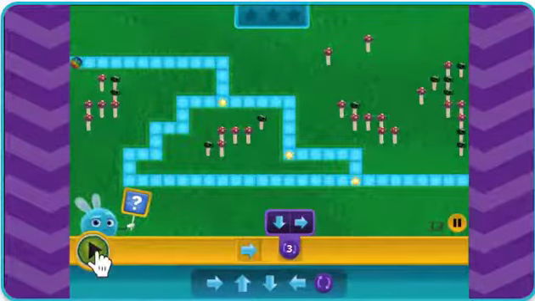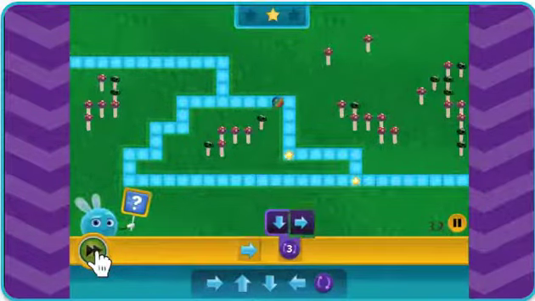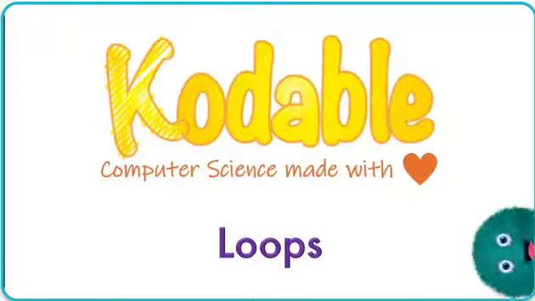When you think you've figured out how to DRY up your code like this, test it out. Good luck! Woohoo!